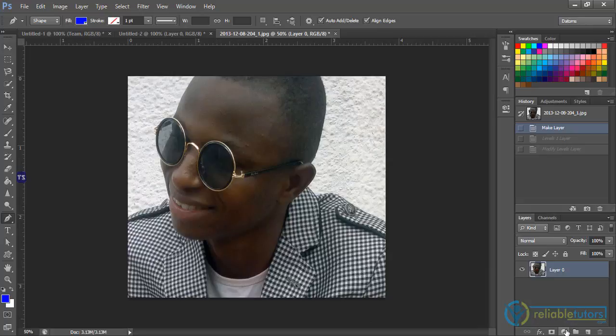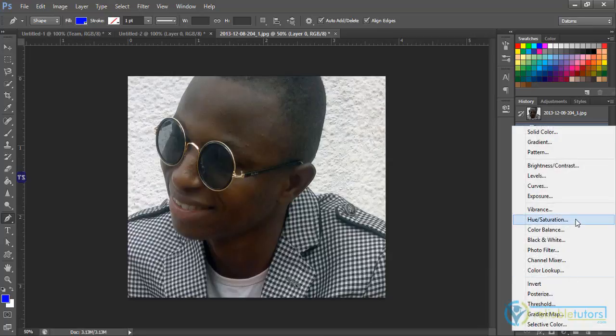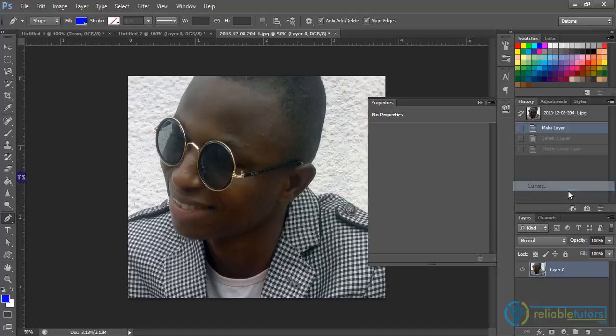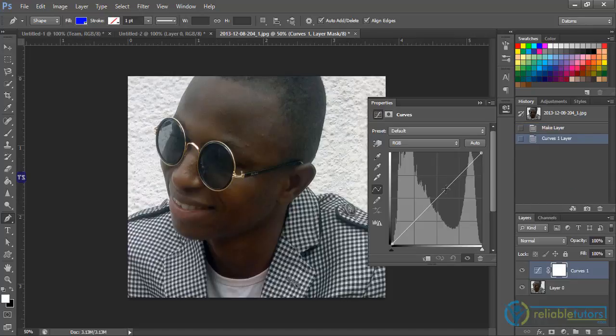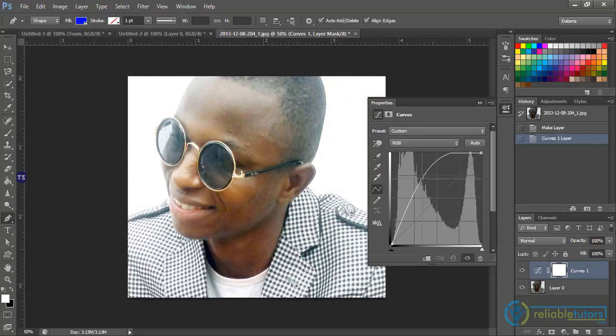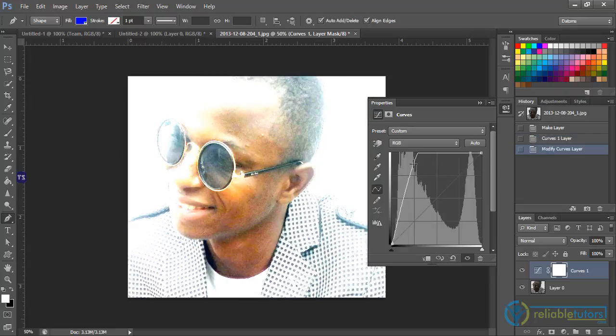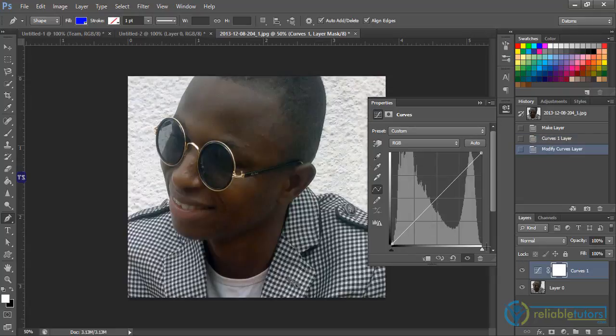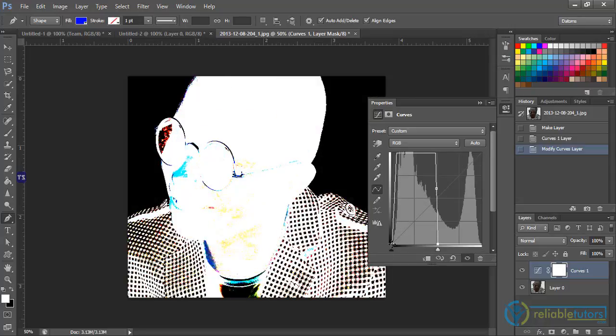Next we are going to look at the curves. Now the curves works in the same way as the levels, just that the curves have a graph which you can tweak to something, even something silly. If you want, you can decide to change it to a negative using the curve. But use this sensitively, otherwise I'll advise you to use the levels, because if you play with this anyhow, you're going to get something very, very silly.